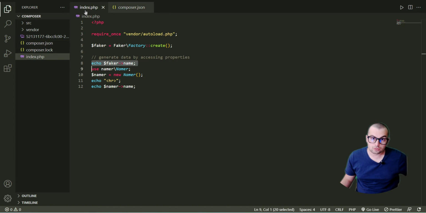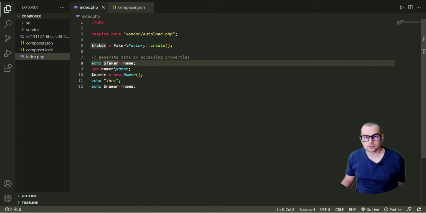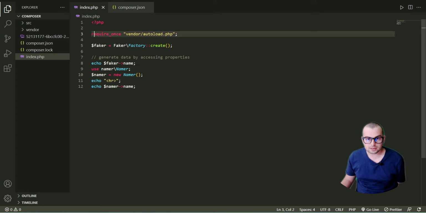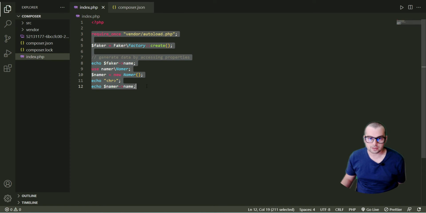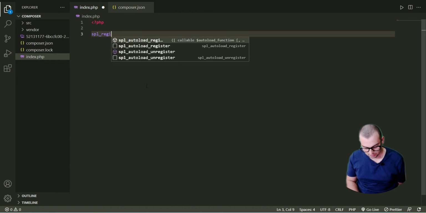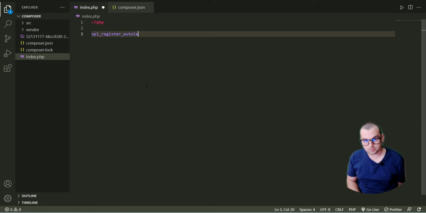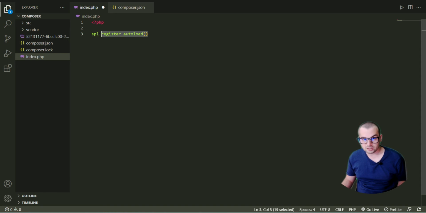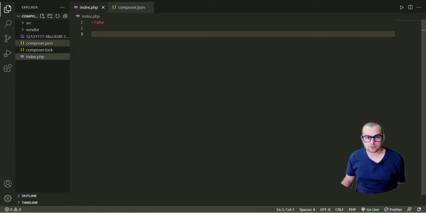If I go to our index.php, I have written some code here for you, but I'm going to clean it up and write it again. Traditionally, we did autoloading using the SPL autoload register function. This is what is called when a class we were trying to use does not exist. In the case of Composer, this problem is solved for us.